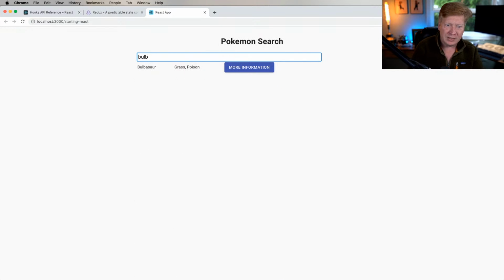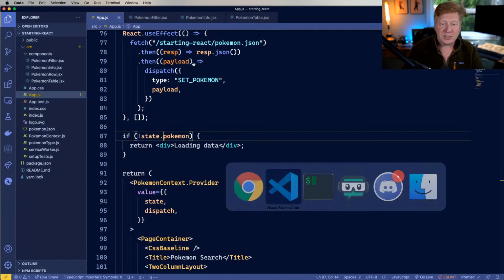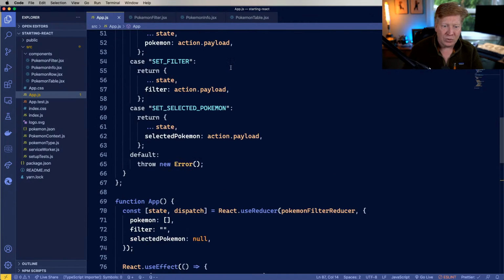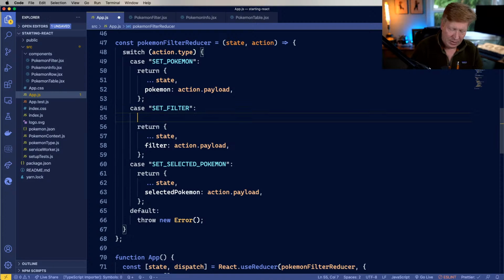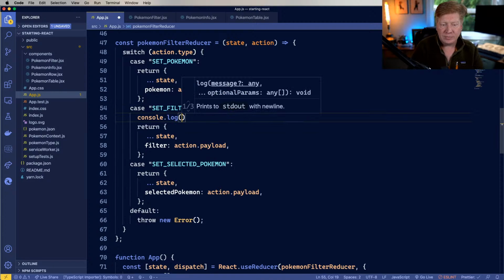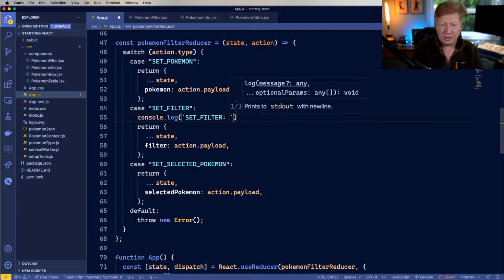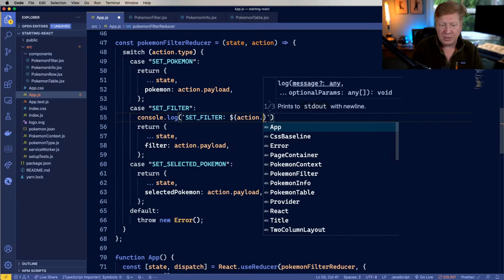Not too shabby. Now, how do we know if this is getting run or not? Let's drop a console log in here, and we can just see this working. So let's see, console.log, set filter, action.payload.